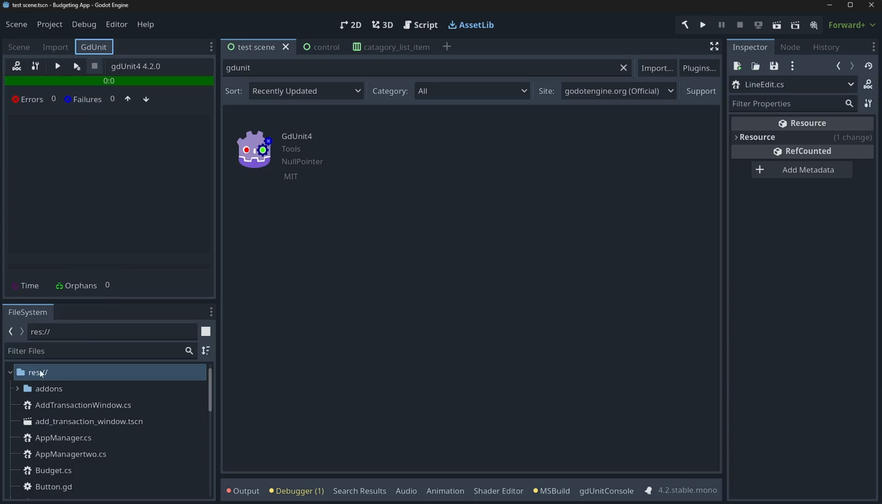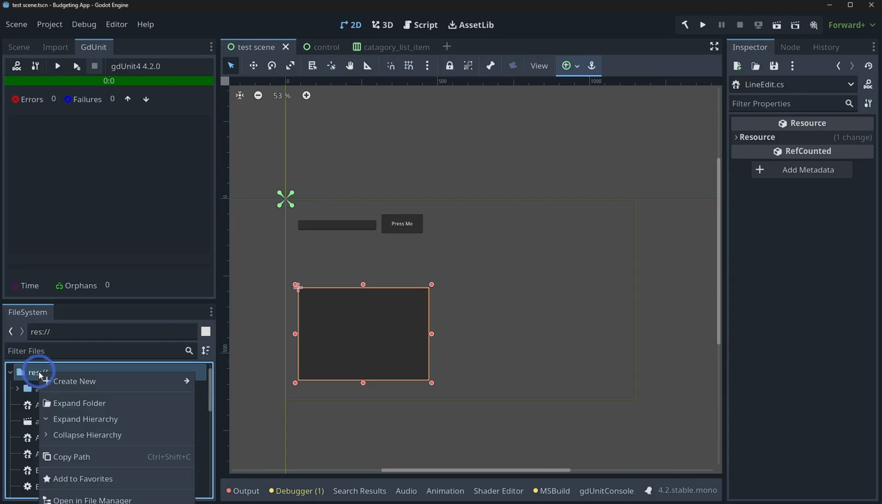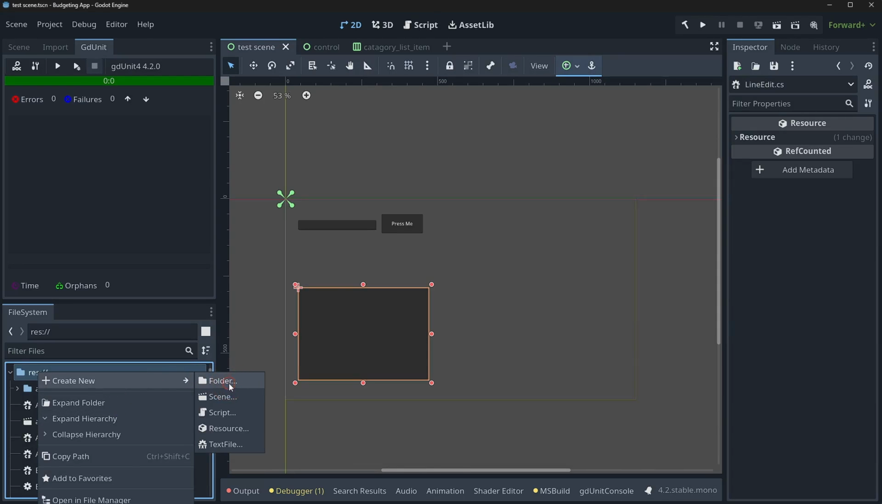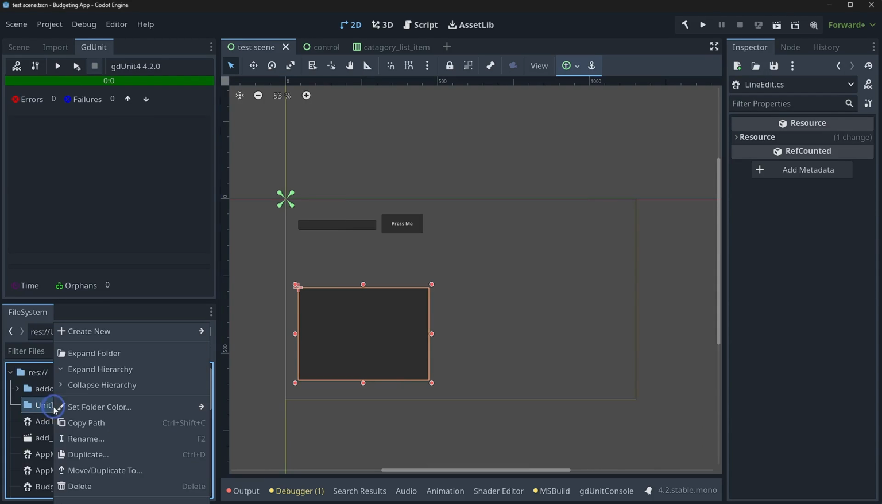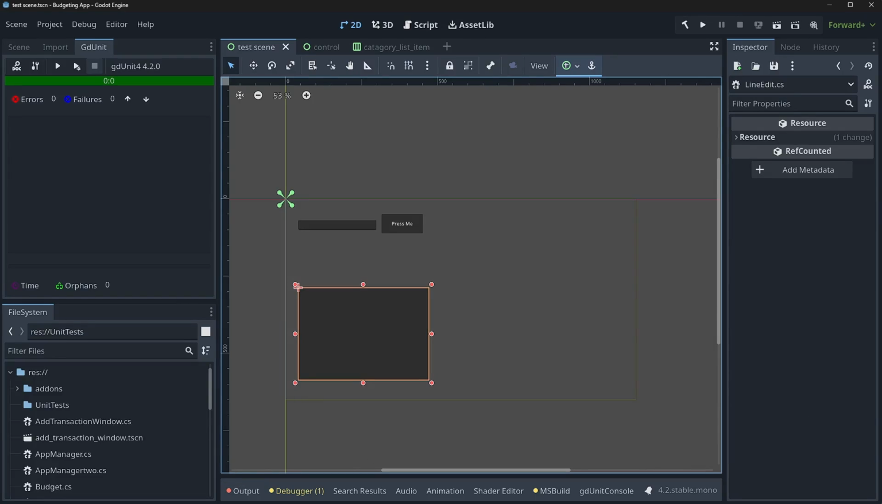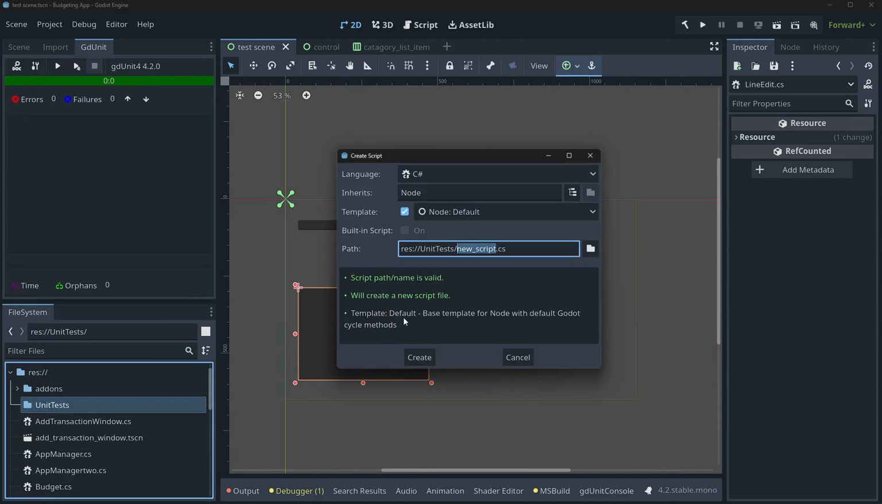Now, a lot of times when people create unit tests, they right click on their RES folder or their script folder or wherever, hit create new folder, and type unit tests like that. And I should not have capitalized the E. So we'll do that like that. And now once we have this, we can just right click, create new script, and then we'll call it unit test tutorial. Now you can get rid of the template, we don't need that.